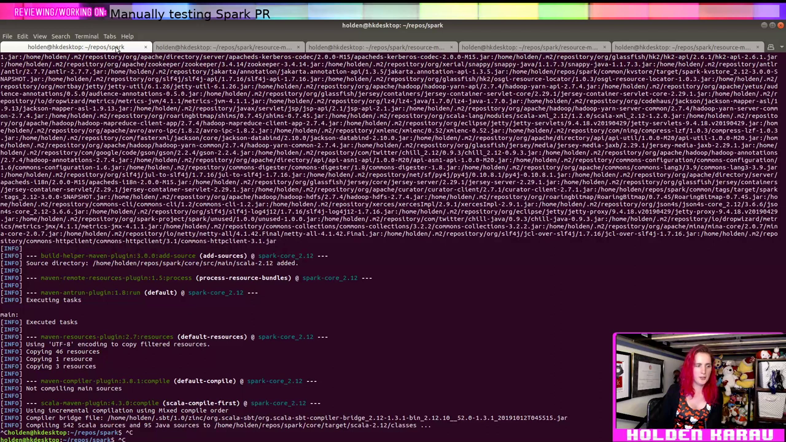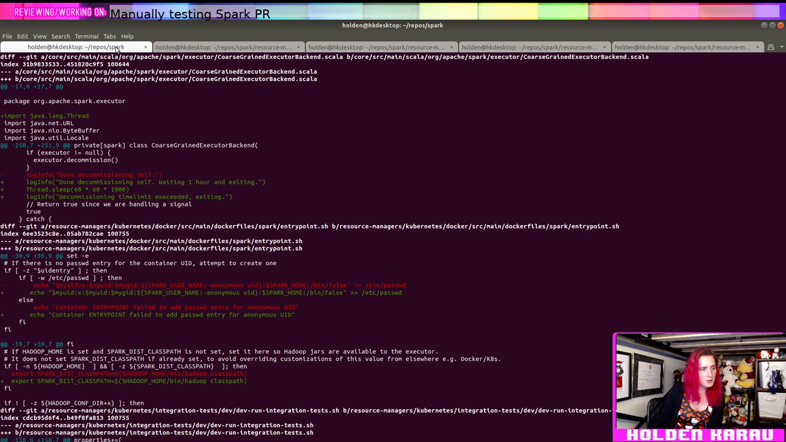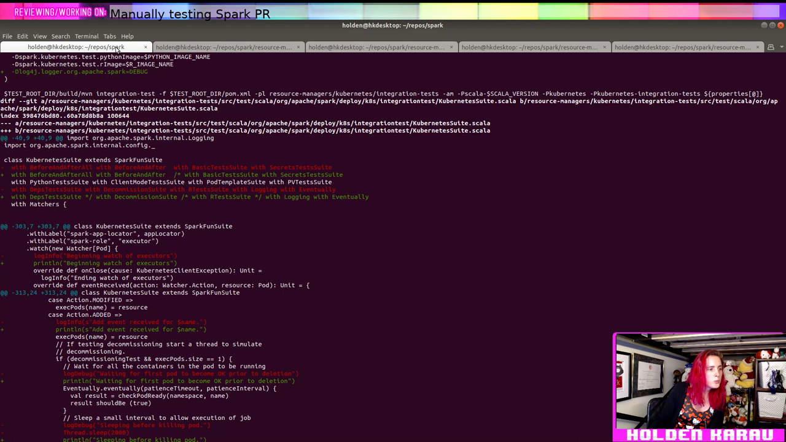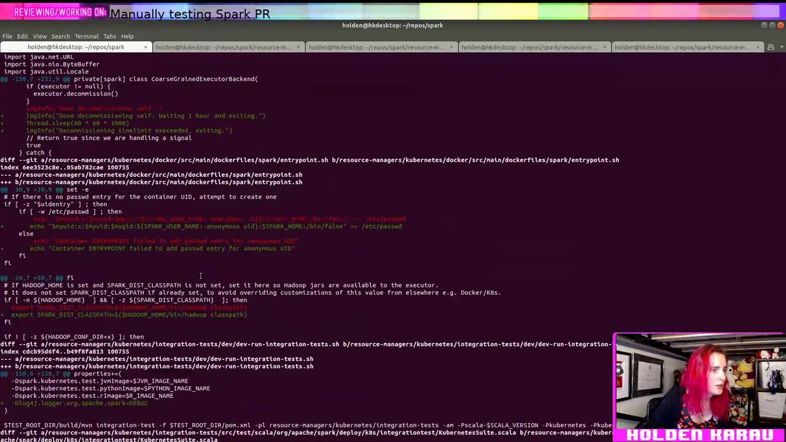Simplify decom script, just not depend on strings. So that's a good thing. What else? We're not going to change the entry point right now. Yeah. Okay. Rest of these things are fine for now. Like we're not gonna commit them. So we can just... Well, we might commit this. We'll see.